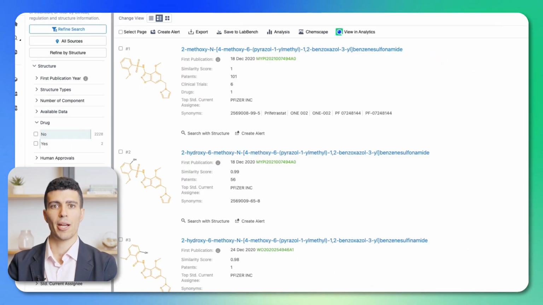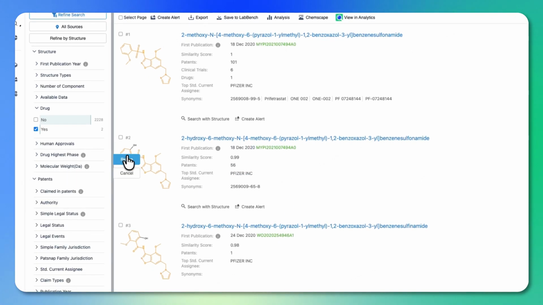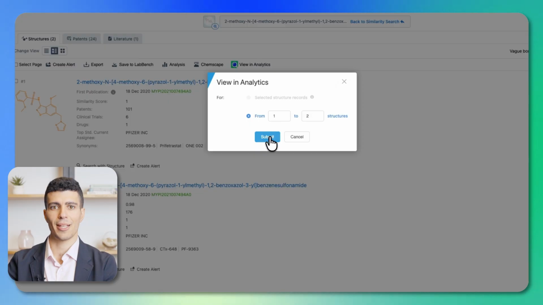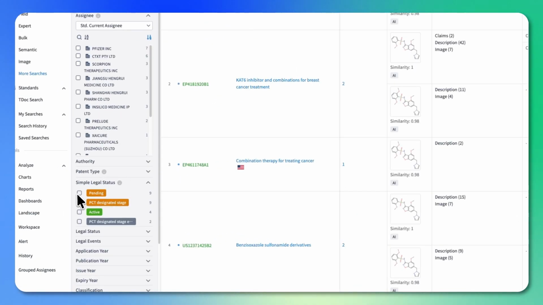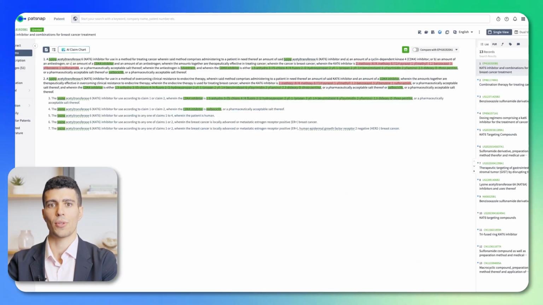Next, I filter by regulatory approvals. One click, and I'm looking only at compounds already on the market or under review. From there, I can jump straight into the linked patents. In analytics, I filter for active or pending, and then narrow down to jurisdictions that matter to me. If I need to check any specifics, I search directly through the claims.